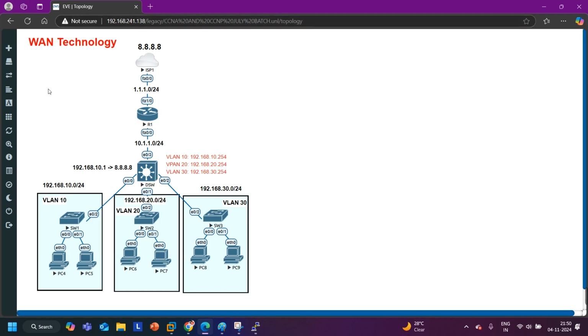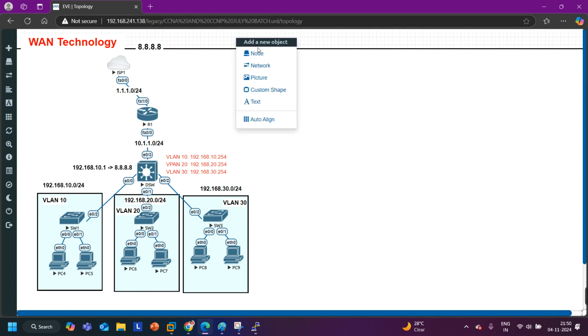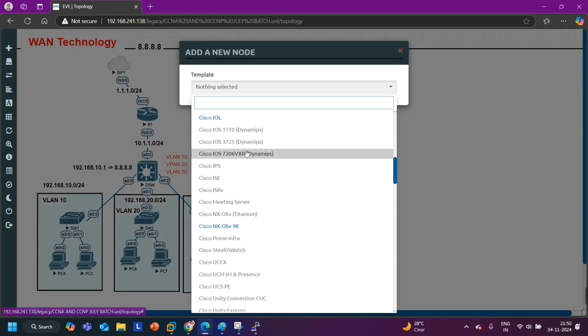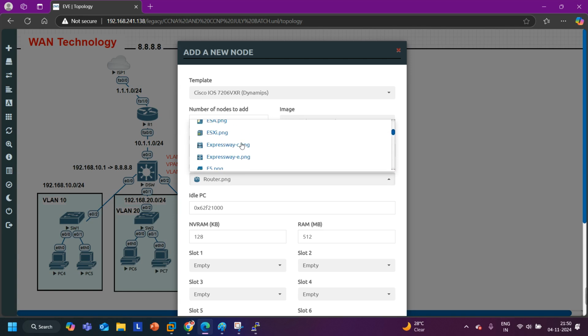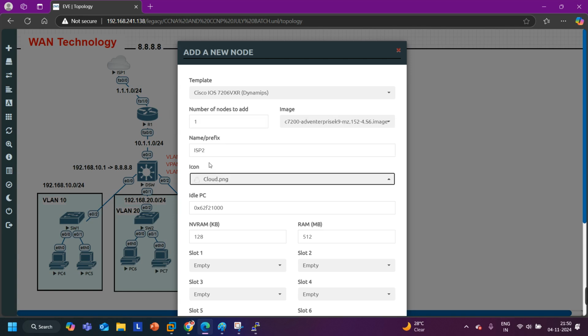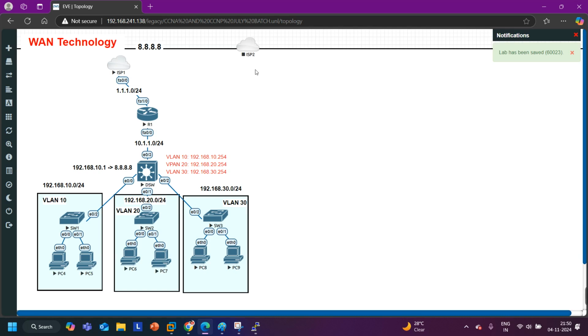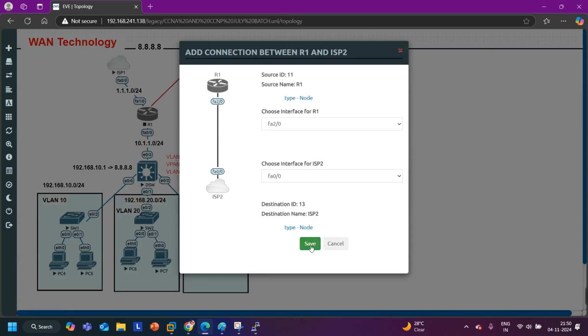Is it clear? Now I am going to add one more ISP for redundancy here. Here I don't have redundancy, so I am going to add one more ISP. So let me use one router. Let's say it is ISP 2, and let me change the symbol also, this way.